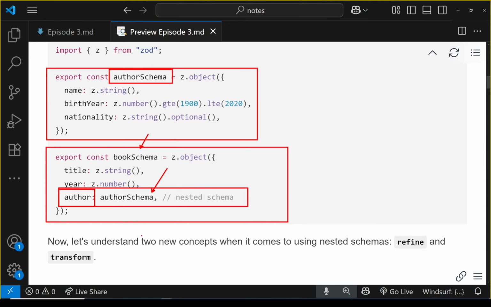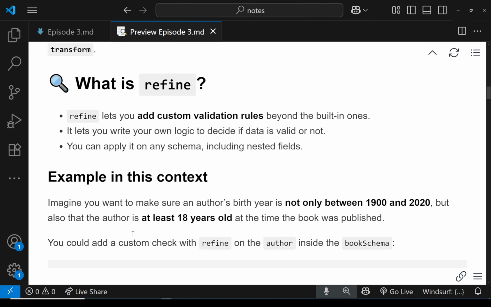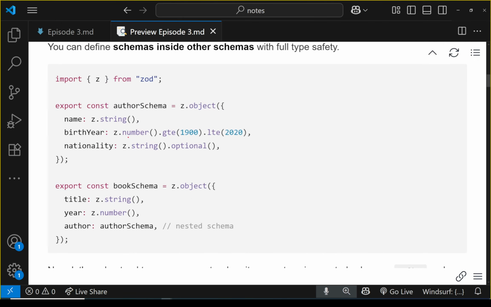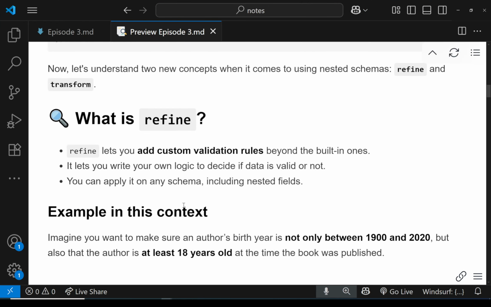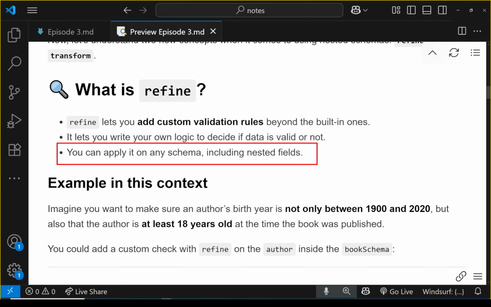So let's understand two new concepts when it comes to using nested schemas: refine and transform. So what is refine? Refine lets you add custom validation rules beyond the built-in ones. So we know that there are some built-in validations, like for example, number greater than, lower than, right? Now we can use refine to add more customized validation rules. It lets you write your own logic to decide if data is valid or not, and you can apply it on any schema, including nested fields.